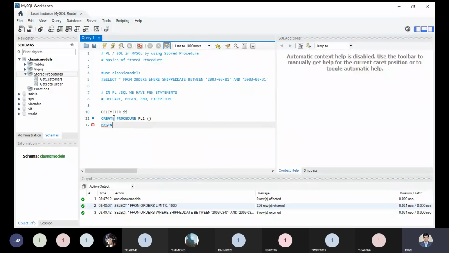Next we have the BEGIN. Between the BEGIN and END section, I need to write my code, whatever I want to do. So here I just want to select all the data from the orders table. This is my simple procedure.